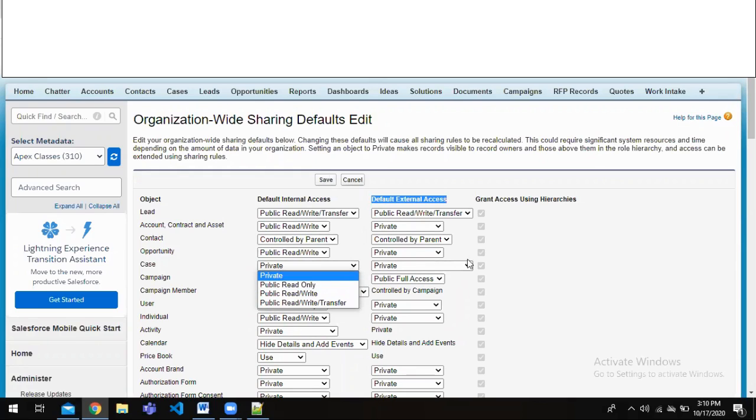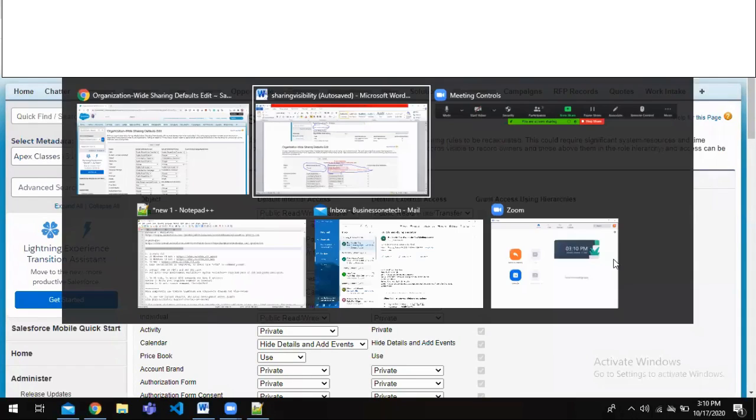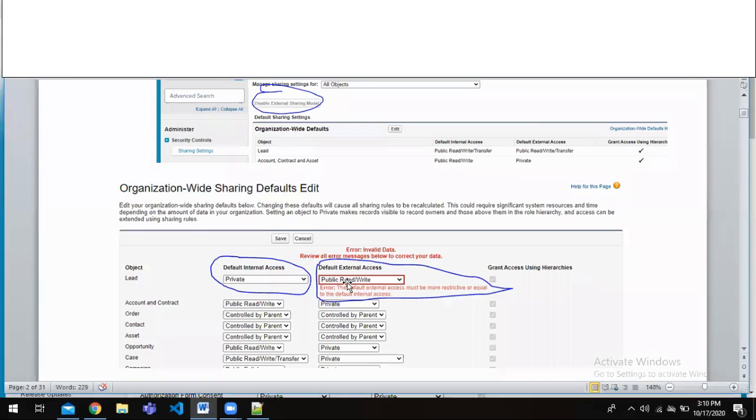Correct. If you are giving private here, and you are trying to give public read only, then we will see this error. It will not allow us to save it.